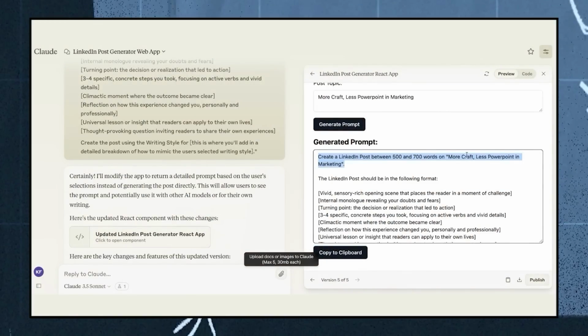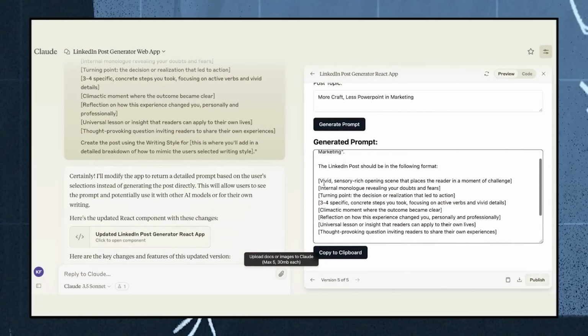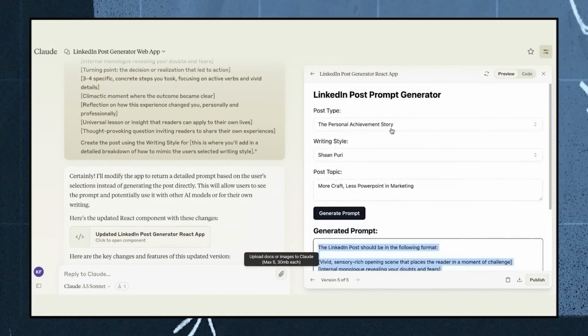But because it cannot call APIs yet, but I think they will add at least their own API because it would drive up usage of their own API, huge retention, it will generate the prompt. So again, this is a minimal viable version. It is not the best version I could do, but it will say create the LinkedIn post on this topic. Then it will pick the right post type.